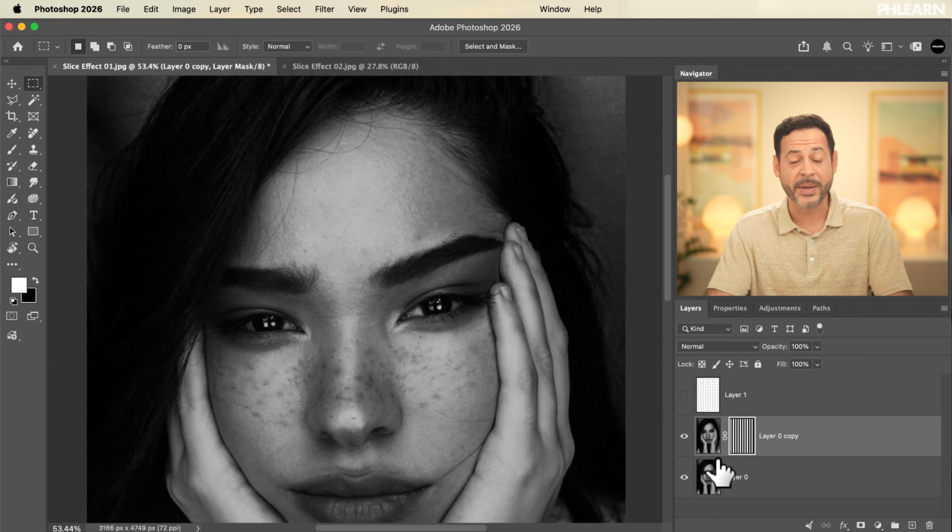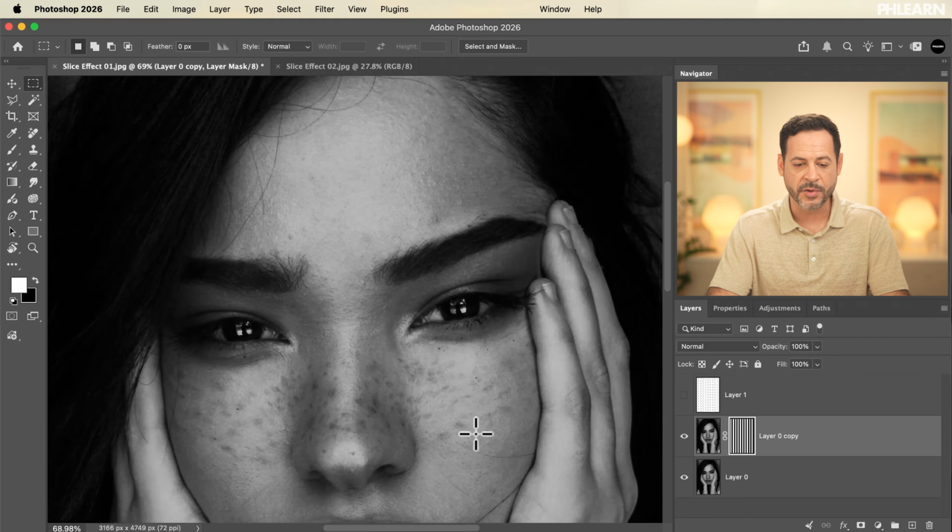So this is basically all you need. Our image is almost complete. The effect is almost complete. All I need to do is now use my move tool and hold Shift and then just move this to the left and right. And for this, I have two different options. So we'll show you those two different options. It's really cool. So let's go ahead and zoom in.